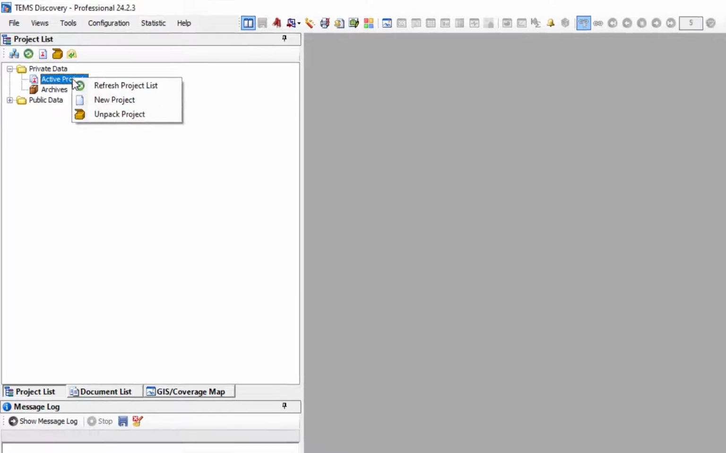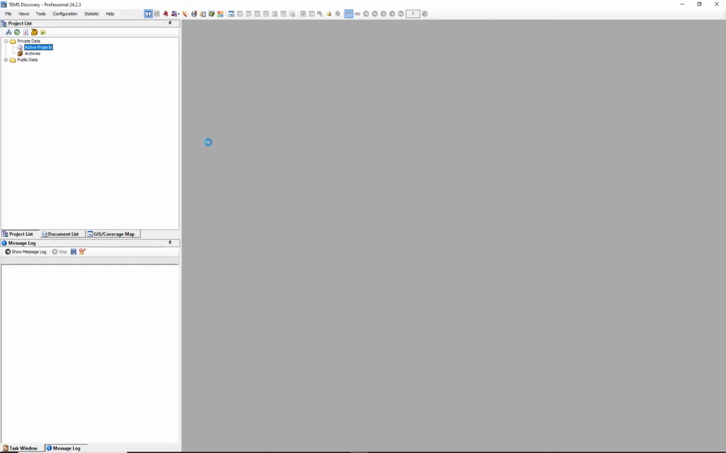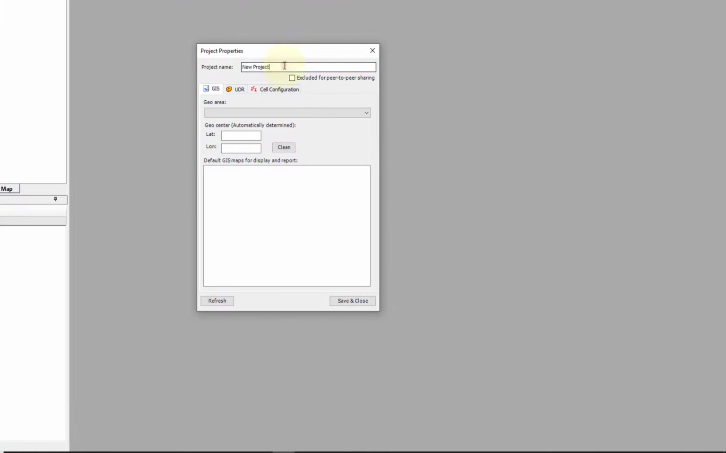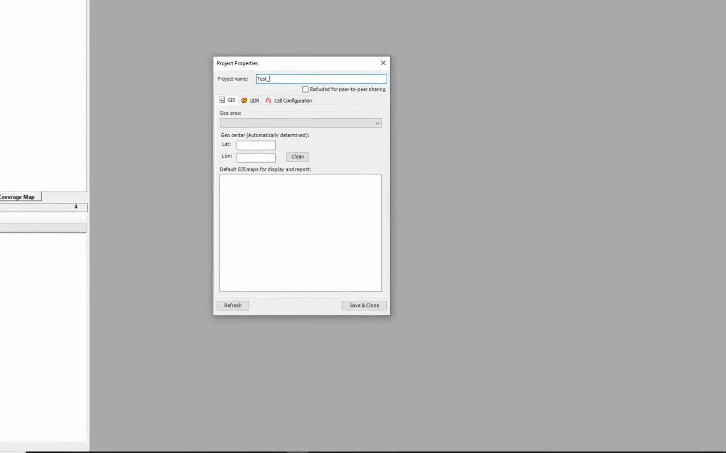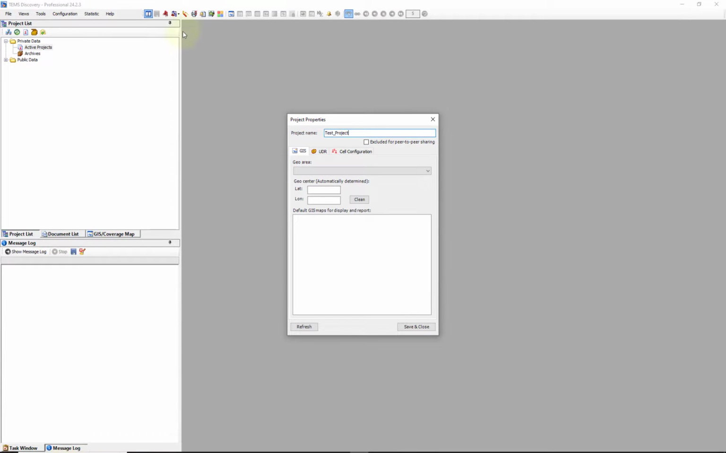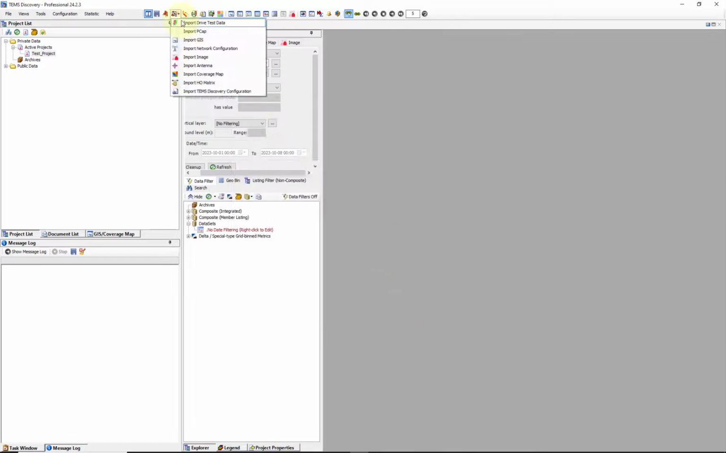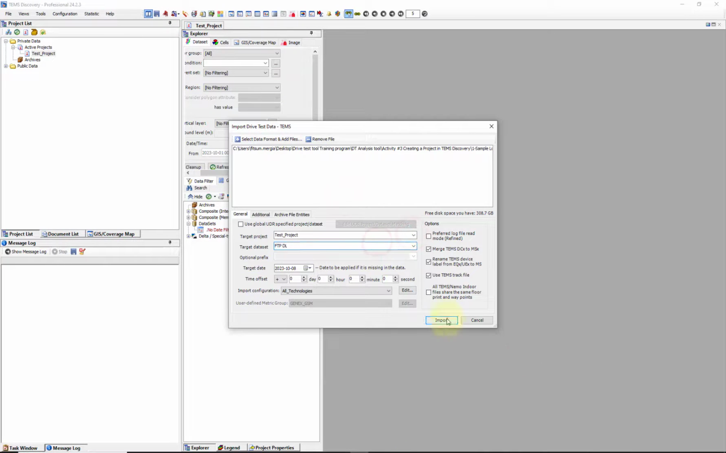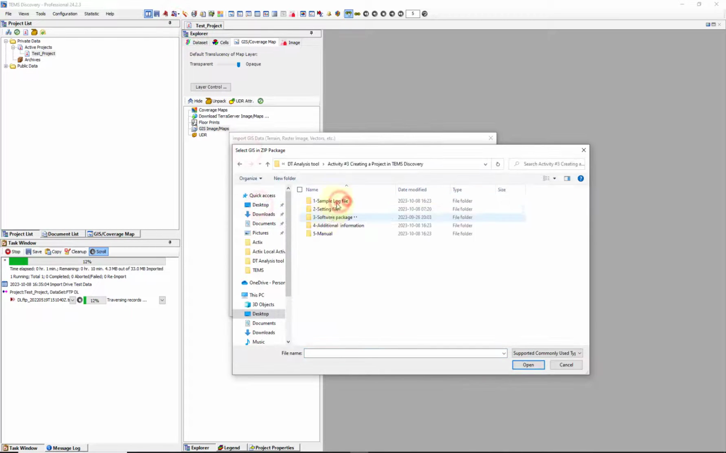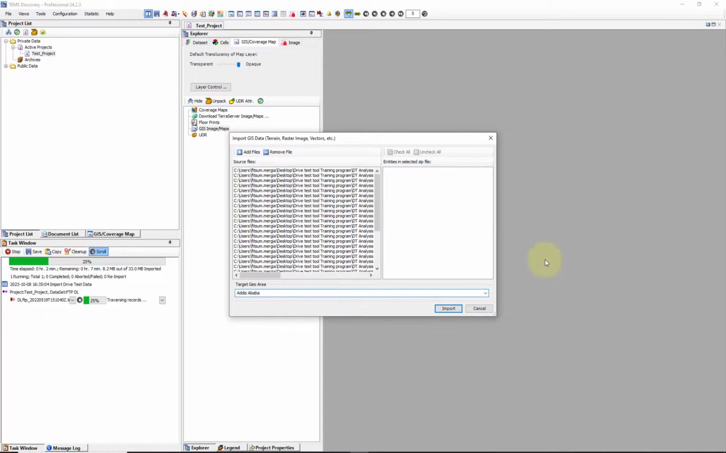To create a new project, right-click on the active project tree and click a new project. In the Project Properties window, give it a reasonable name, save, and close. The project is now created. Next, we can import the log files and necessary GIS files into the project we've just created.